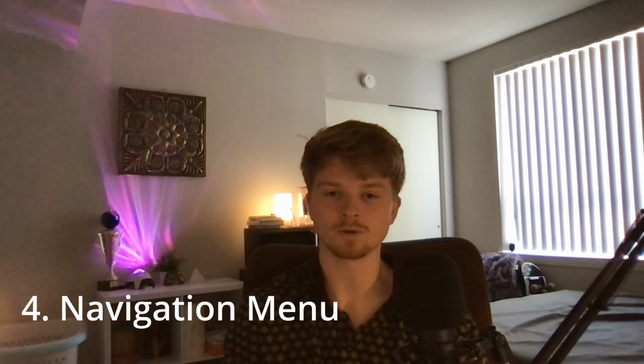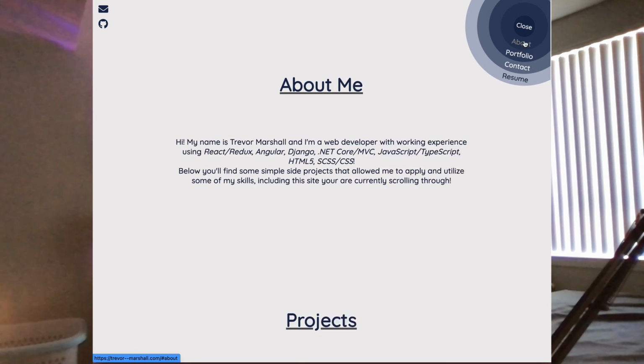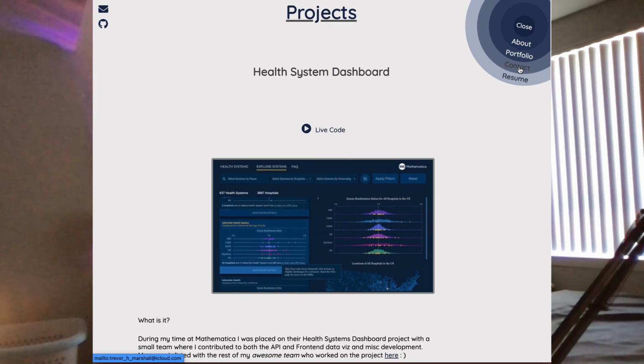The next step is going to be a menu for navigation. Navigations are pretty straightforward. The only thing I have to say about it is make sure that it's responsive. On my portfolio site, you'll see a fancy opening up circle thing, and it has everything that you need for navigation.